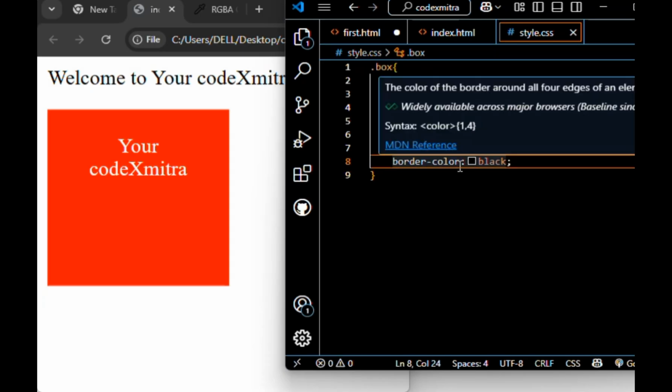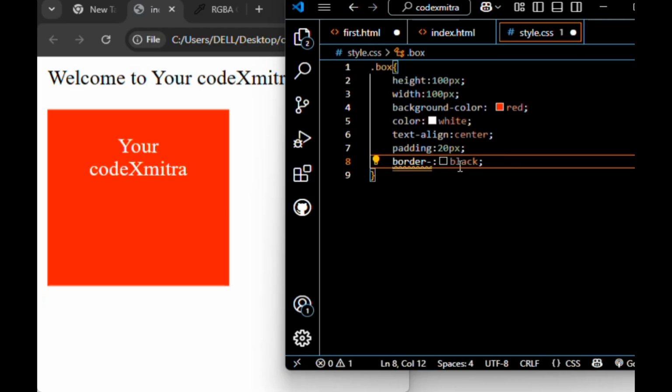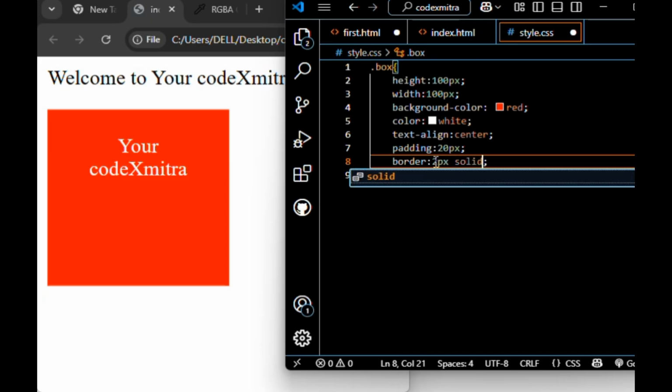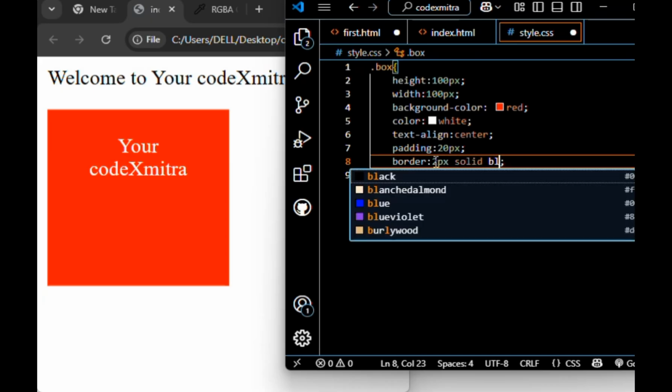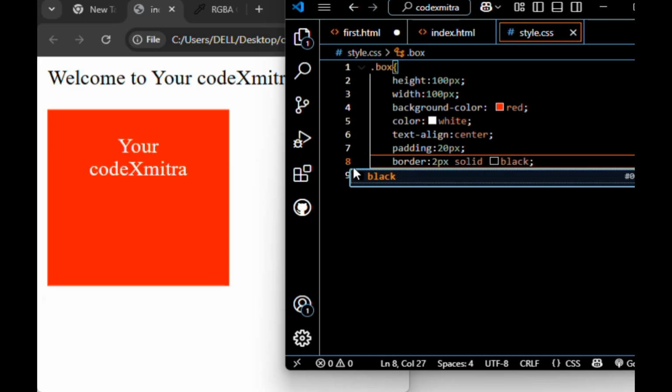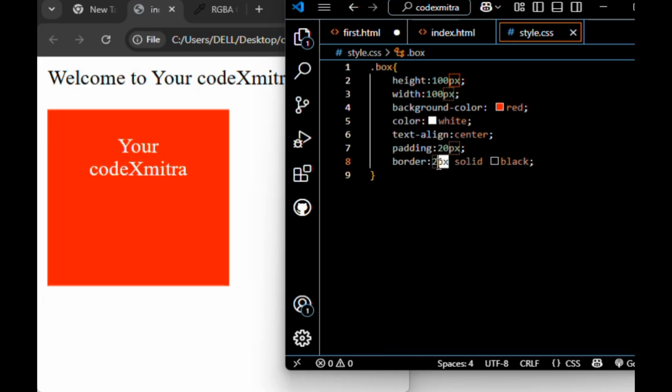Okay, here I will give the border as 2 pixel solid, and color I will give the black. Now here you can see the border is 2 pixel thick and solid and black in color. Now let's refresh the browser.